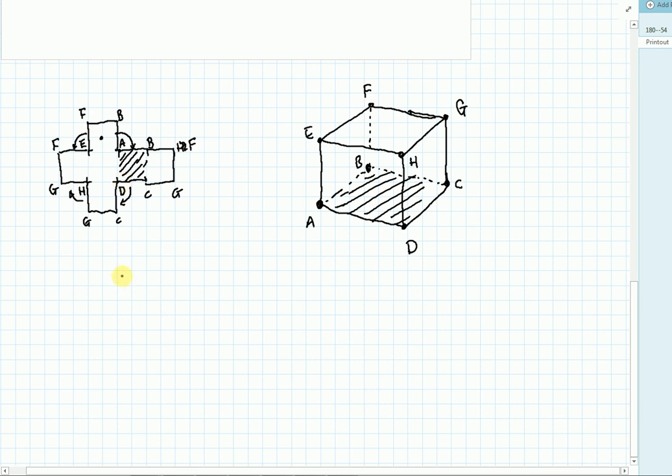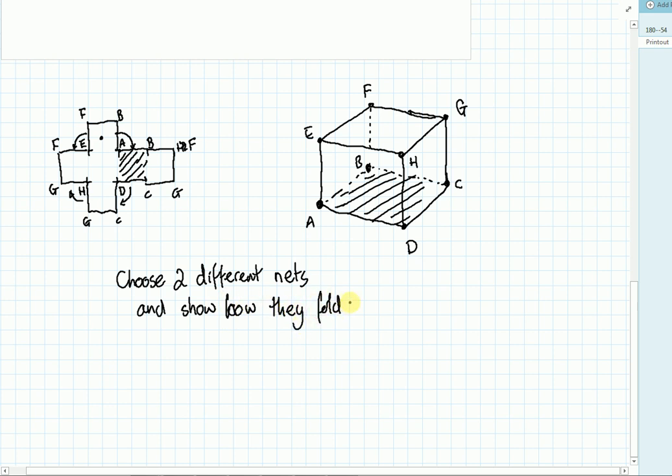So I'd like you to choose two different nets and show how they fold using this labeling. So I'll give you a copy of this diagram.